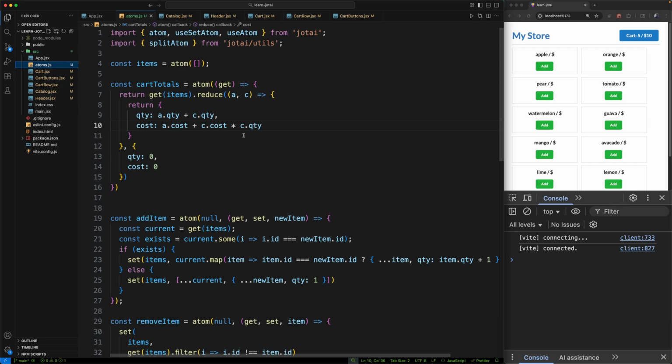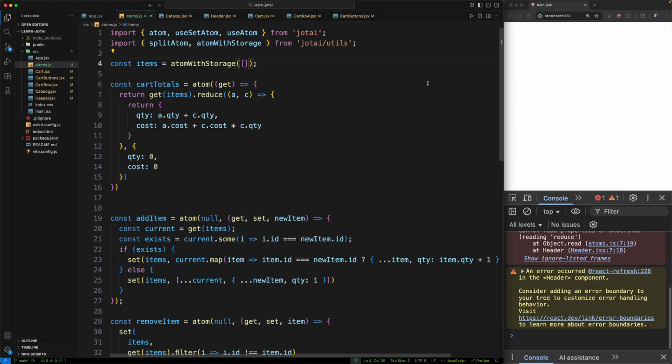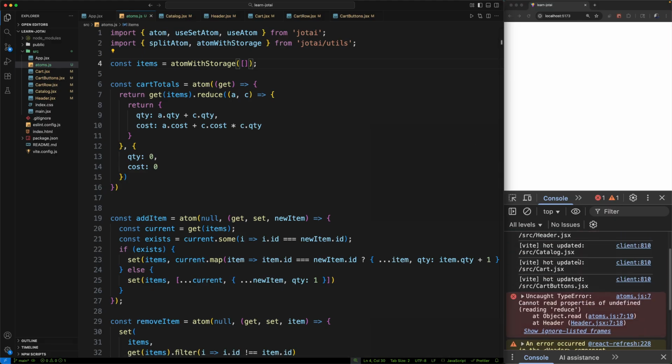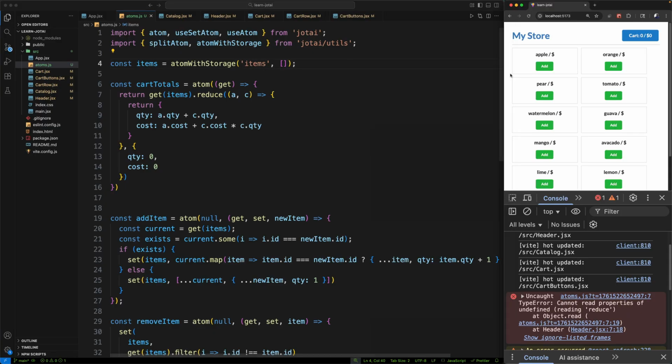I did want to show one more really interesting thing, and we're just going to try this out. So this is atom with storage from Jotai utils. This is pretty dope because watch, I'm going to say instead of just an atom, this is an atom with storage. I'm going to save that, and I totally broke something. This needs a name. Items. There we go. Save that.